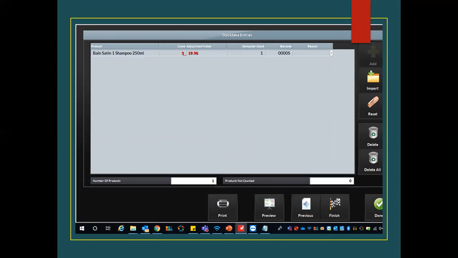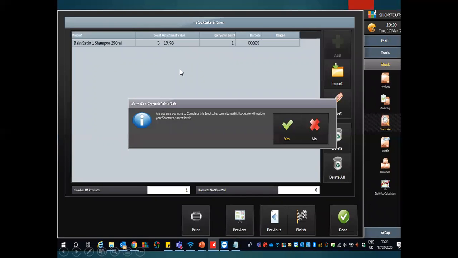We've done our stock take, and you will now see in our count section, we have inputted all of our findings, okay? So you can see in my Bain Satin-1 shampoo section, I've added in my count, okay? So I've added in 3 products. That's how many I've counted. And then after that, it says, are you sure you want to complete this stock take? Committing this stock take will update your Shortcuts current levels. So we've inputted our stock, and that will then enable us to update our Shortcuts current levels.